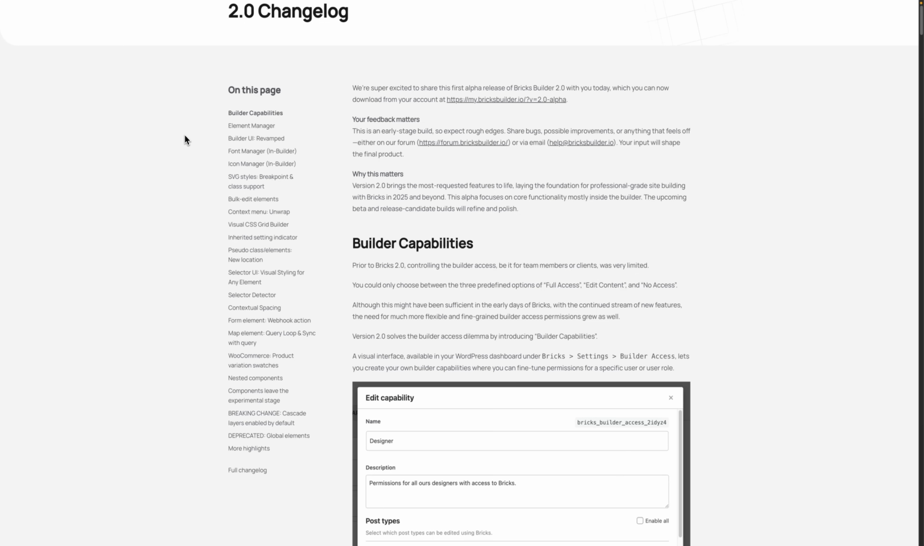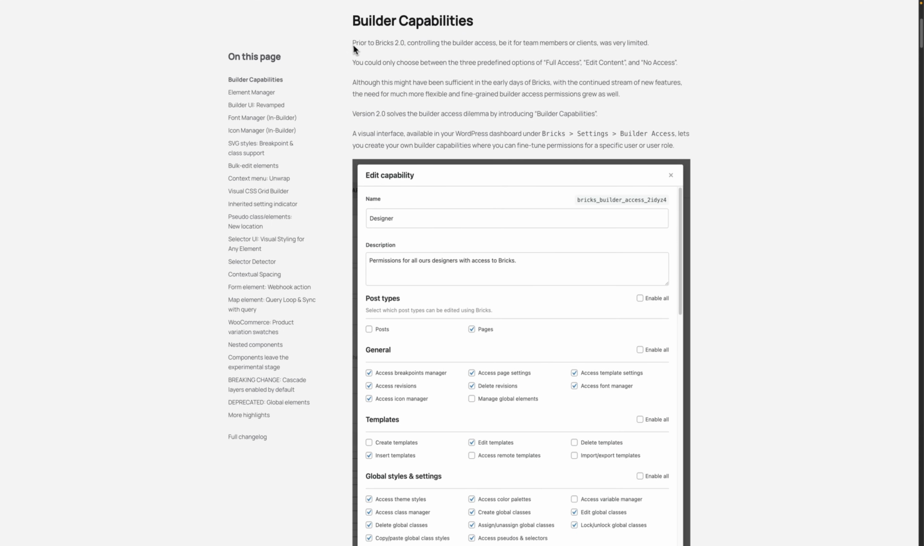All right, so without any further ado, let's just jump right in and have a look at the very first feature here, which is the builder capabilities. One of the biggest pain points prior to Bricks 2.0 was actually the ability to have some sort of control over what someone is able to do inside of the builder, what we call builder access.